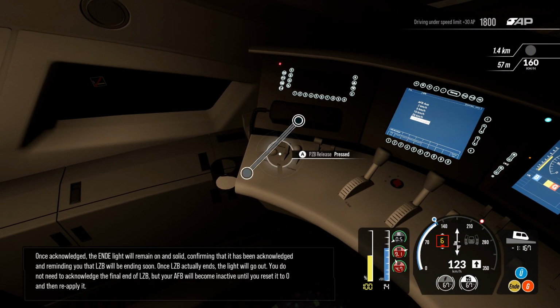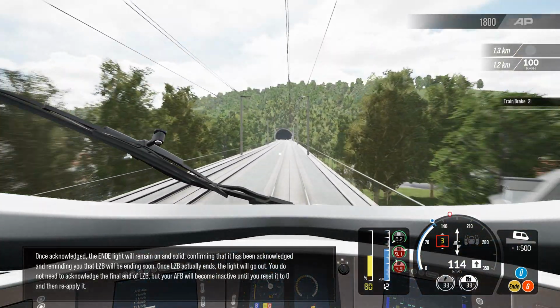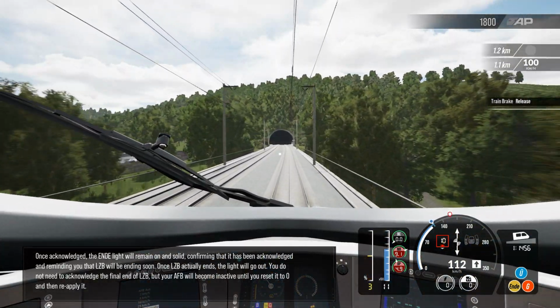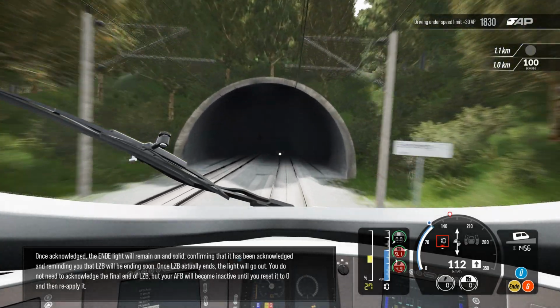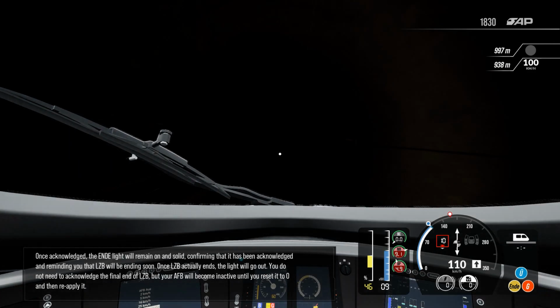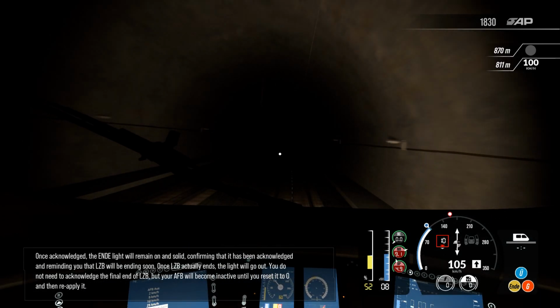Once acknowledged, the Ende light will remain on and solid, confirming that it has been acknowledged and reminding you that LZB will be ending soon. Once LZB actually ends, the light will go out. You do not need to acknowledge the final end of LZB, but your AFB will become inactive until you reset it to zero and then reapply it.